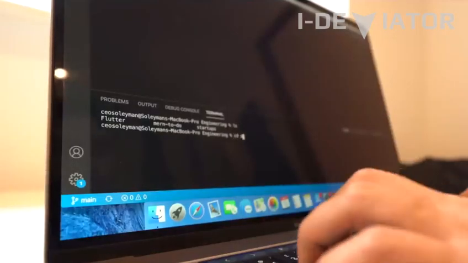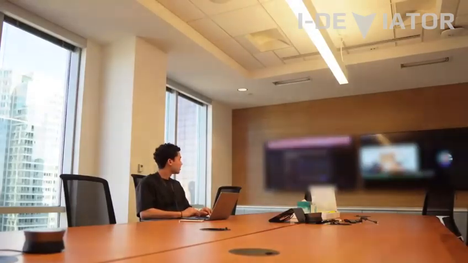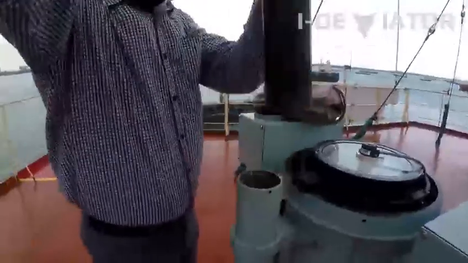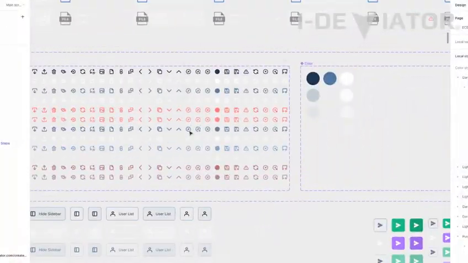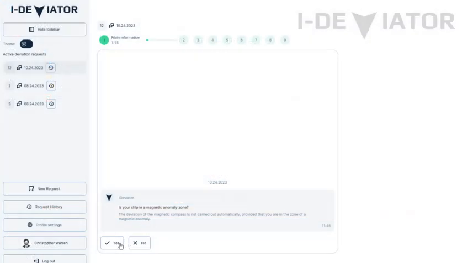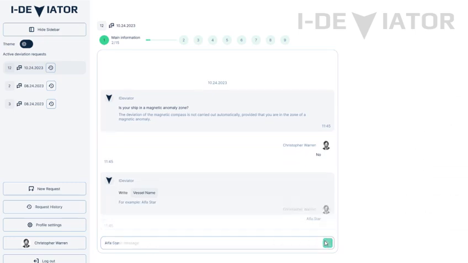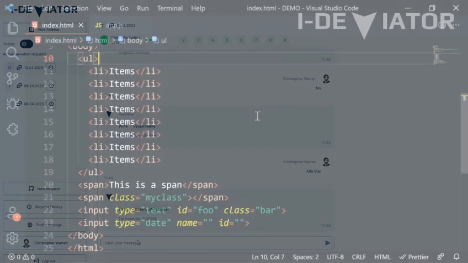How was I-Deviator developed? The I-Deviator development team, together with experienced deviators and ship captains, began work on creating a web platform for magnetic compass deviation. Our designers and front-end developers have created a convenient and intuitive interface, in the form of a chat, in which the captain, answering questions, gives I-Deviator introductory instructions for calculating and forming instructions.